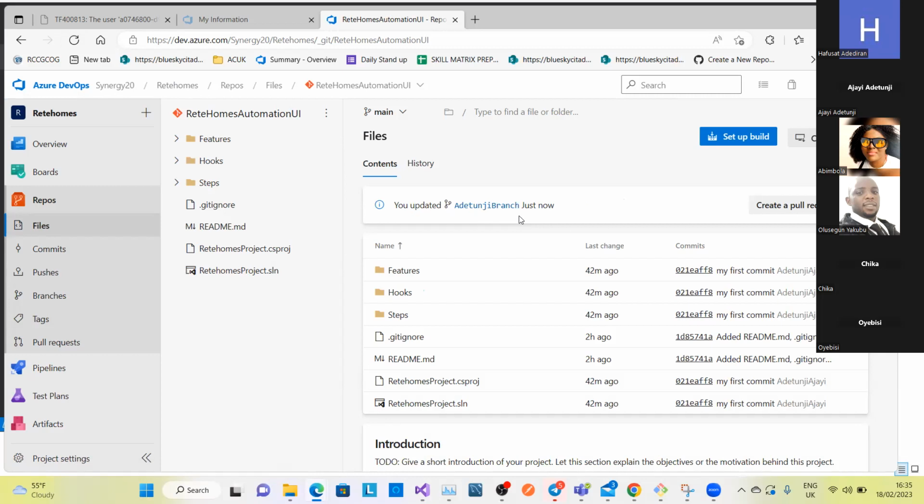Now, you need to create a pull request. It's compulsory that you create a pull request. It is mandatory that you create a pull request. At work, you still need to create a pull request. Now, click on the create a pull request button.